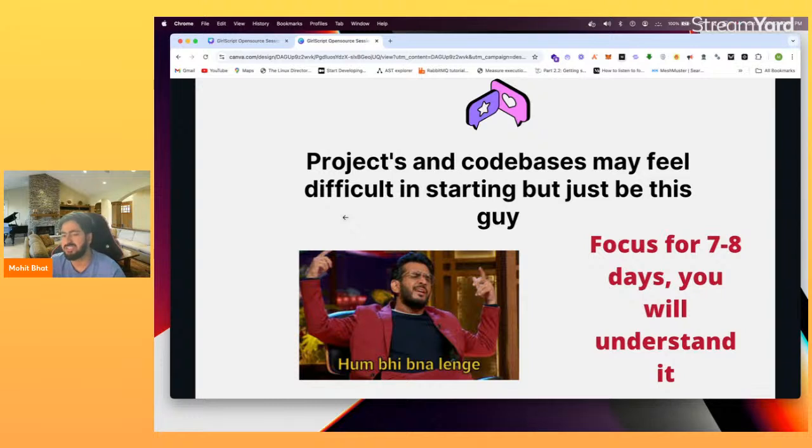I have personally seen it takes 1 week to understand the code base itself and get started with it. For some people it might take 2 weeks, some people 3 weeks, but I must say definitely after 1 or 2 weeks you will understand it and you will be able to contribute to it. The only thing is you need to be consistent, and you should try hard initially to understand what it is doing. And for that, of course, you need some basic knowledge of where you are contributing.